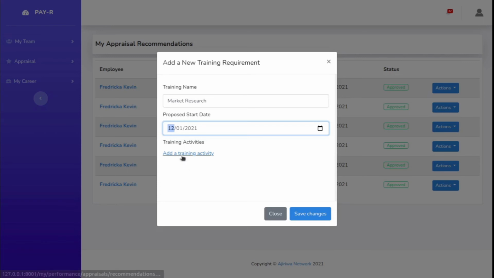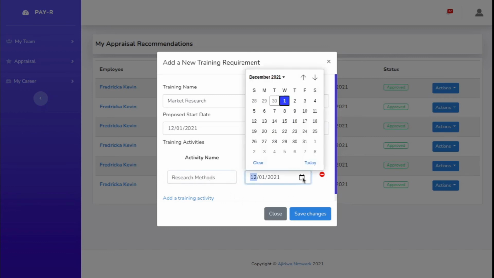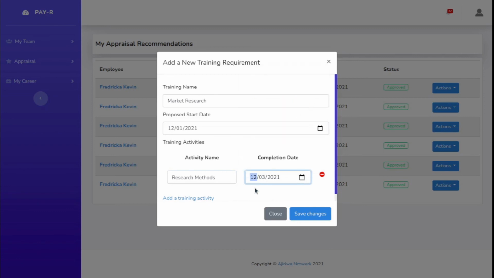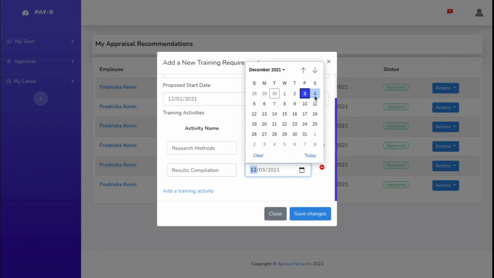So to do so, click Add a Training Activity, and you can see we have a name here. So we can add any name. So let's say the first one is going to be research methods. Then you select the date of completion, expected completion date. So maybe you can give it from the 3rd. And then we can add another training activity if we have to. Then we can say here results compilation. Okay, then we can also select the date for that as well, any date.